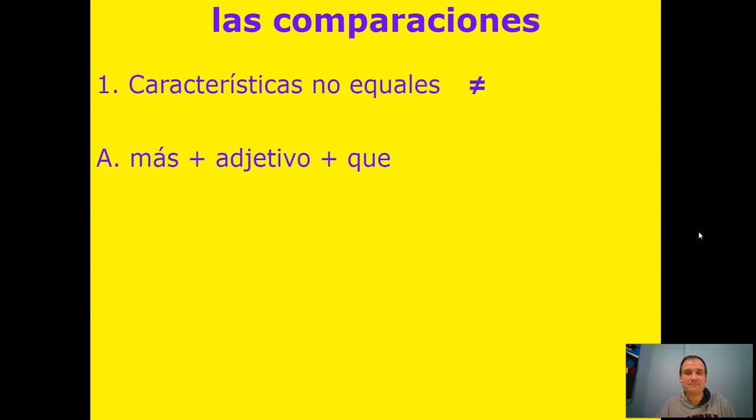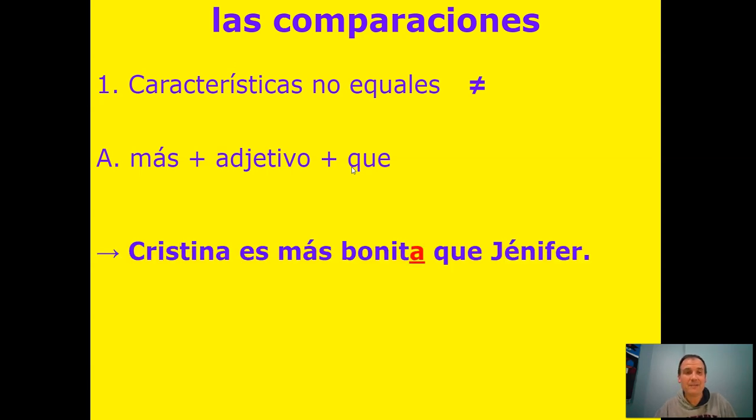Let's see another one. All right, so actually now we're going to start jotting a few notes down. So we're going to come back to your notes, all right? And so we're talking about características that are not equal. To make those, we always use the setup más plus adjetivo plus que. That's going to be a way we talk about two things that are not equal. So for example, Cristina es más bonita que Jennifer. So let's go ahead and jot that down in your notes. We're saying that they are not equal because Cristina es más bonita que.